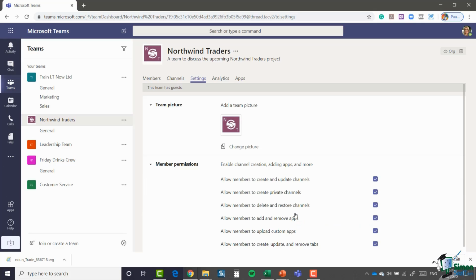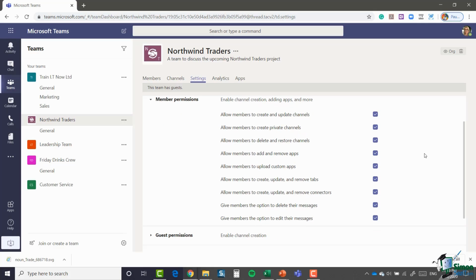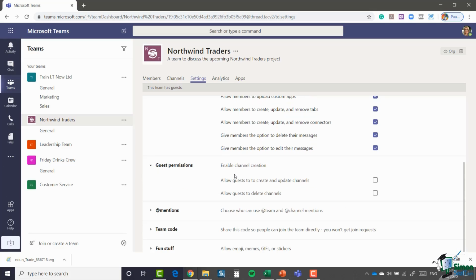Underneath that, I have member permissions. So this is what I will allow anybody who has the role of member in a team. These are the things they're allowed to do. Now, I will say it is worth going through each one of these and reviewing it and either enabling or disabling whichever ones you want to allow or deny. Now, I'm fairly happy with members being able to do all of these things, so I'm going to leave all of those selected.